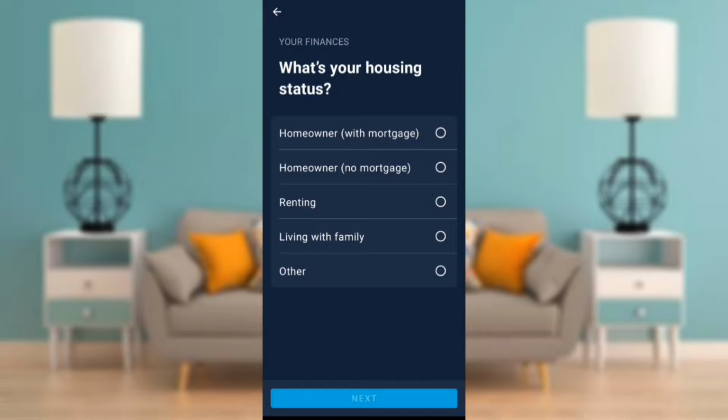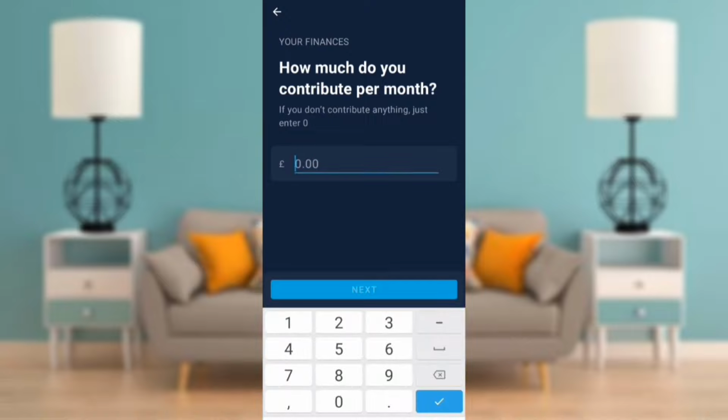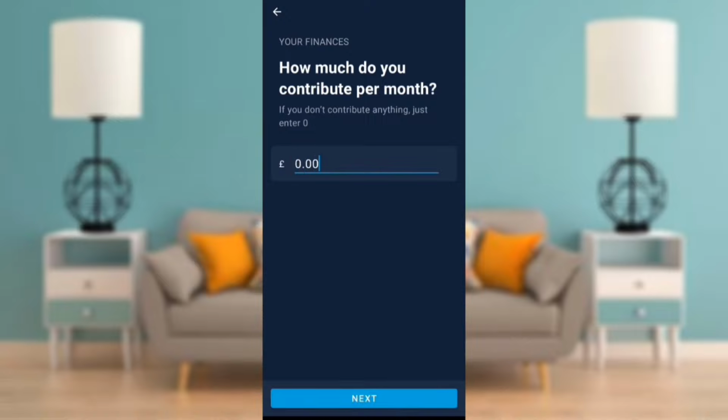You are a homeowner, a homeowner with no mortgage, renting, a tenant, or living with family. So I am clicking on living with family. Click on next. How much do you contribute per month? I am selecting 0.00 here right now. Then click on next, and you can enter all your details. After entering all my details, click on next.